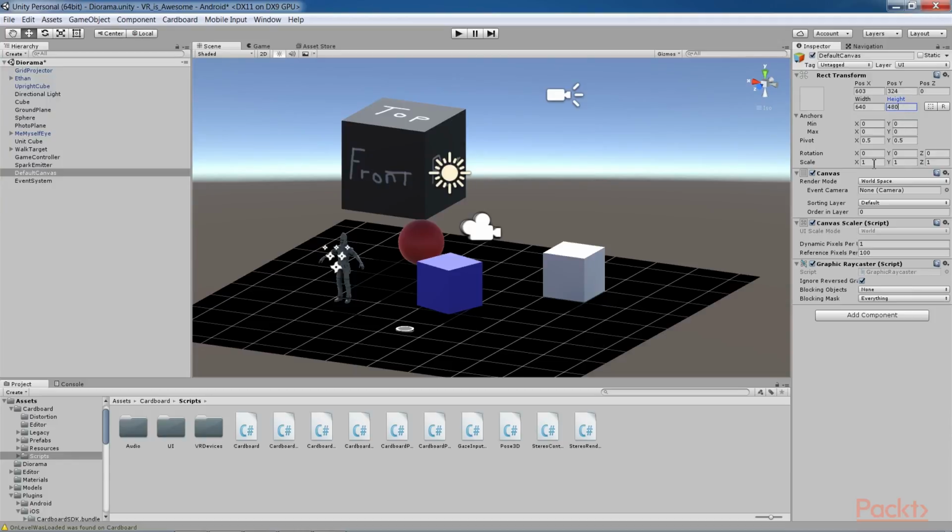Then, in scale, set XYZ to 0.00135, 0.00135, 0.00135. This is the size for one of our pixels in world space units. Now position the canvas centered on the ground plane 1 unit above. 0.325 is half of 0.75.